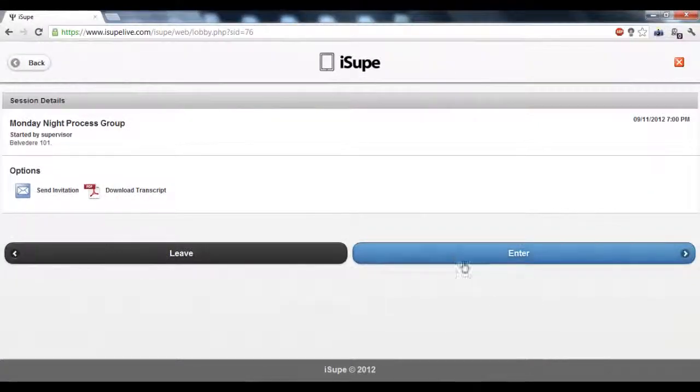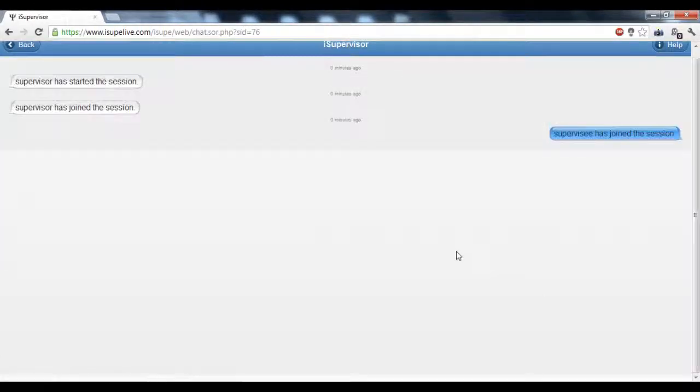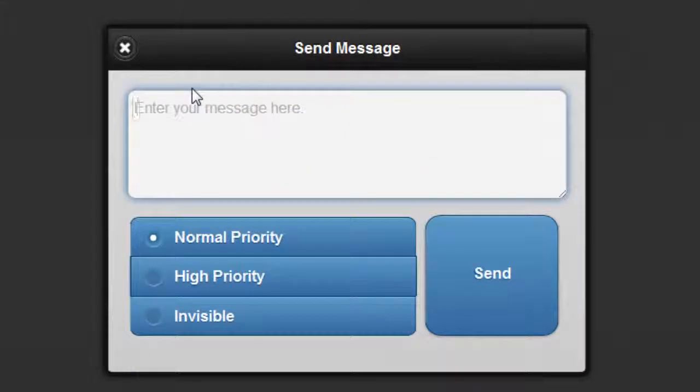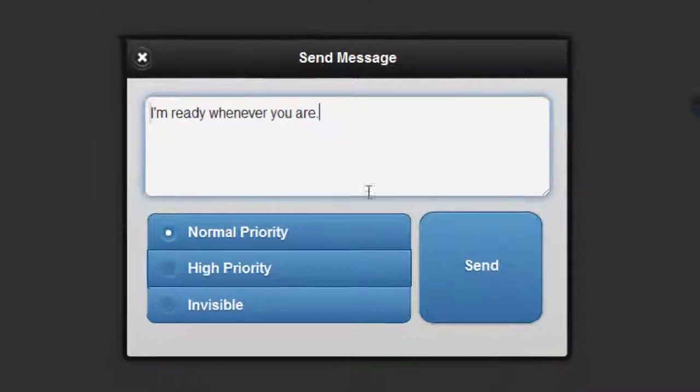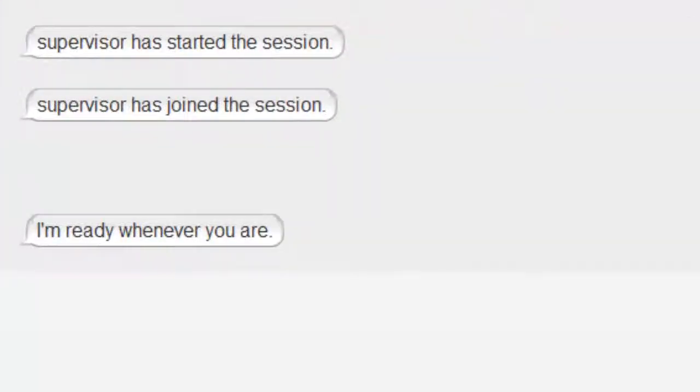Now let's switch back to the supervisor interface to illustrate what chat looks like from a supervisor's perspective. To send a message, all the supervisor needs to do is double-click on the window and type in the message. Messages are sent securely to the supervisee.